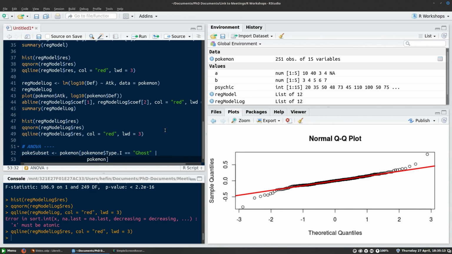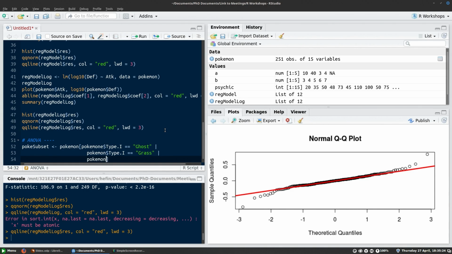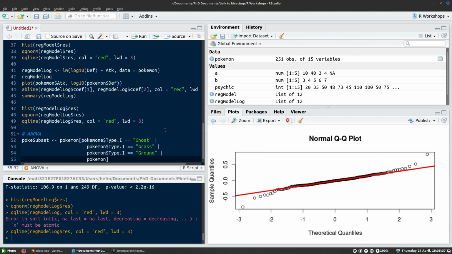Or Pokemon type is equal to grass, or Pokemon type is equal to ground. Ground Pokemon were boring. Or Pokemon type equals ice. And then importantly, but easy to forget, is the comma at the end, because we basically want to say we want all columns.